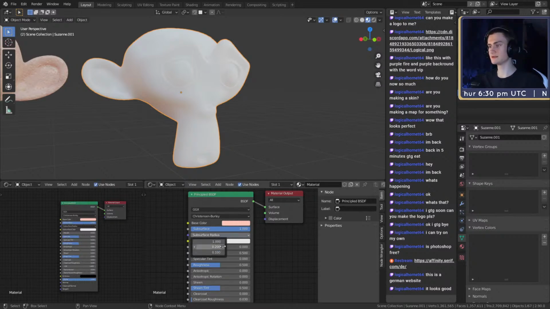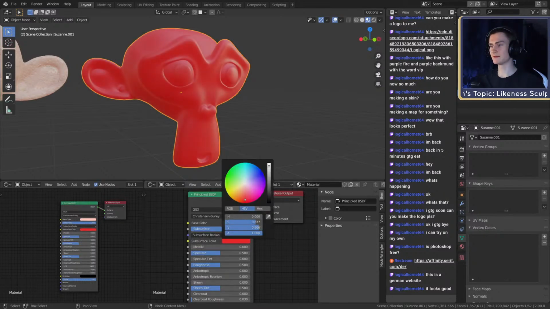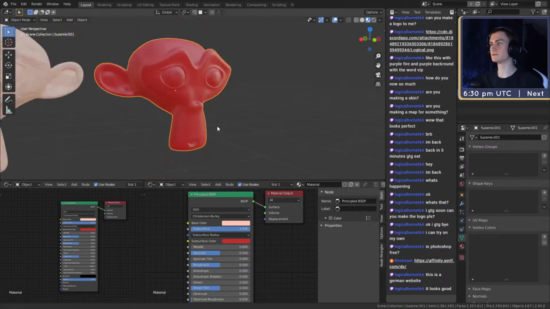The subsurface radius isn't really necessary to change, so we'll just leave that with the basic settings, and we go to subsurface color and put this to a very saturated, not too saturated though, maybe something like 0.75. And then we change the darkness as well. It should be a little bit darker, not too dark though, maybe let's put it to 0.75 as well. So we have this nice saturated red color.